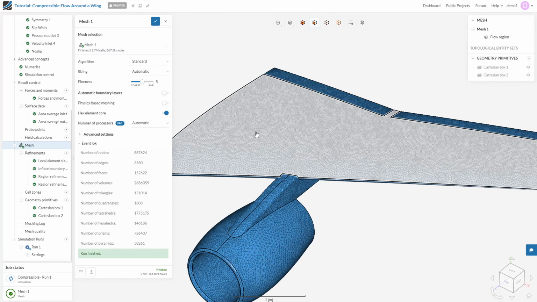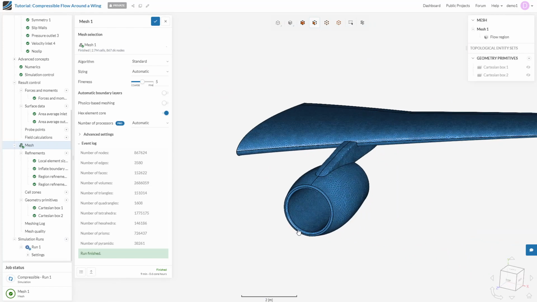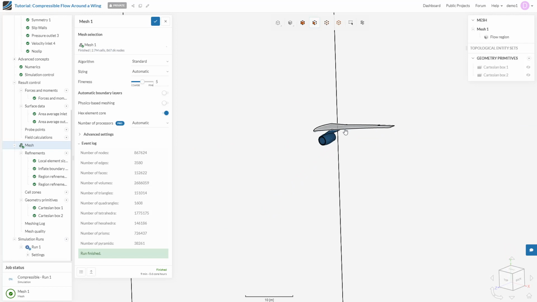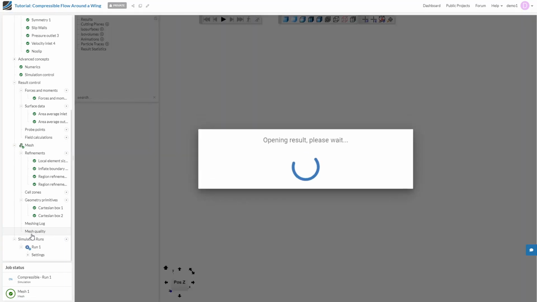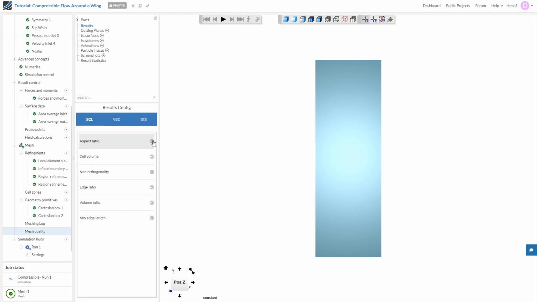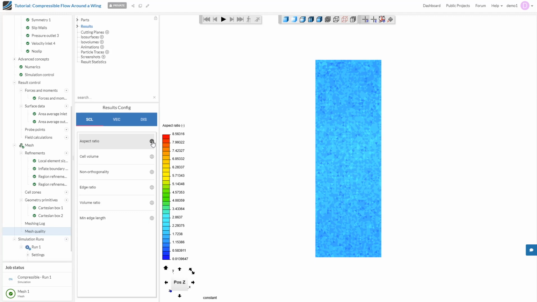Now, if you zoom in on the wing surface, you can see the mesh created. The mesh can be further assessed using our mesh quality feature. Within SimScale, it's possible to visually inspect mesh quality parameters like aspect ratio, non-orthogonality, volume ratio, and so on. Go to Results, and for example, let's select aspect ratio. You can see that the maximum aspect ratio is 8.5, which is a very good value.